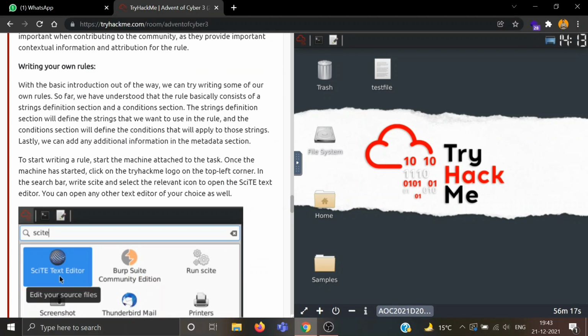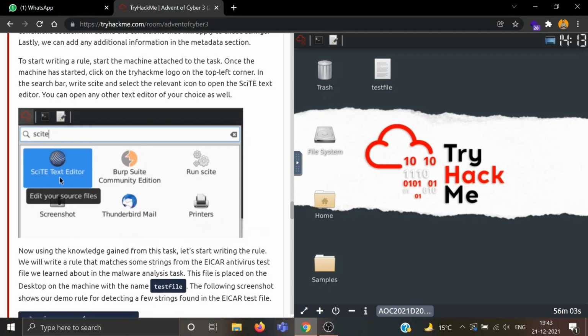So now, writing our own rules. With the basic introduction out of the way, we can try writing some of our own rules. So far, we have understood that the rule basically consists of a string definition section and a condition section. Okay, to start writing a rule, start the machine attached to the task. Okay, we have already done that. Once the machine has started, click on the TryHackMe logo on the top left corner. Okay, here is the logo.